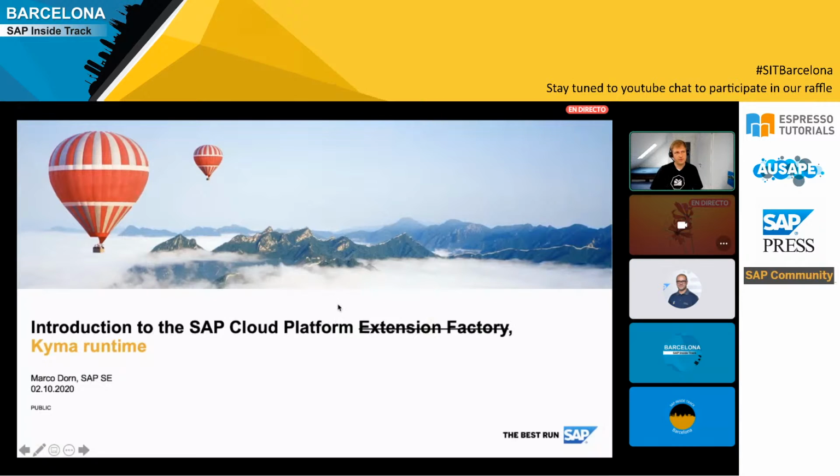And what I would like to do in the next 25 minutes is give you a high-level overview and an introduction into the Keema Runtime, as this is a new environment next to the Cloud Foundry environment as part of Cloud Platform. So I would like to bring it into perspective and as well show you what it is all about and what you can do with it.